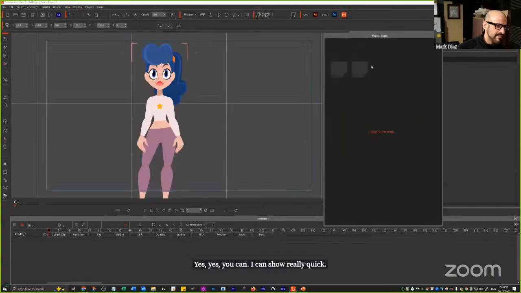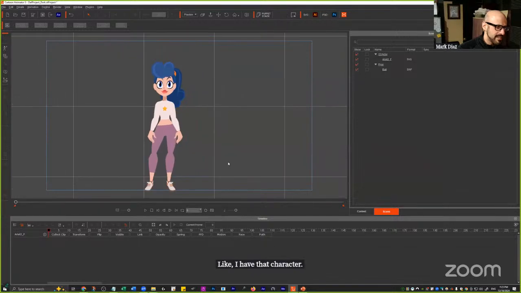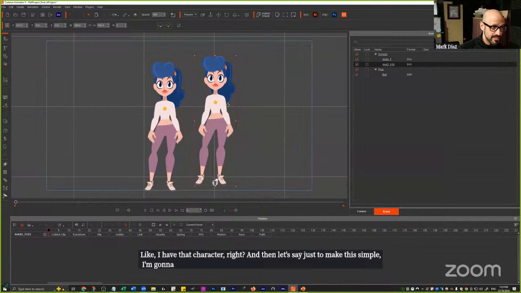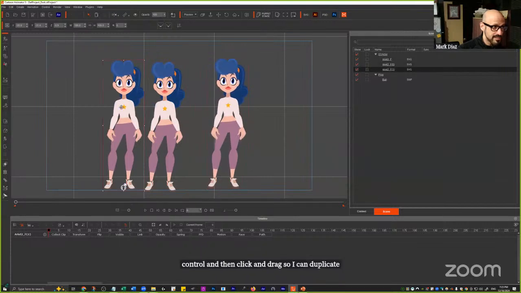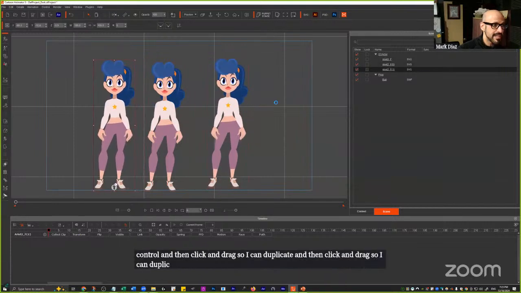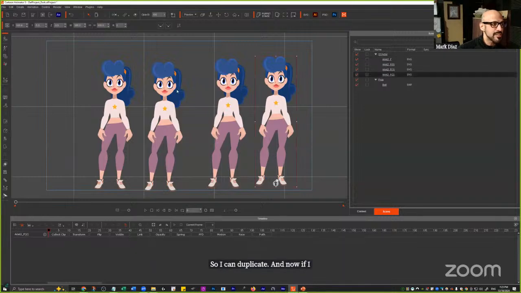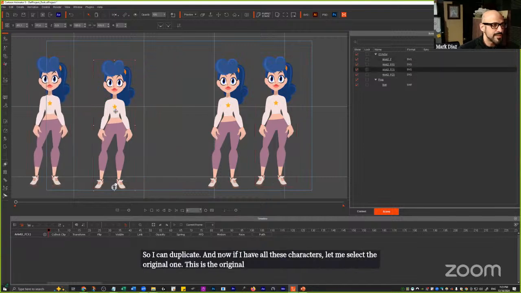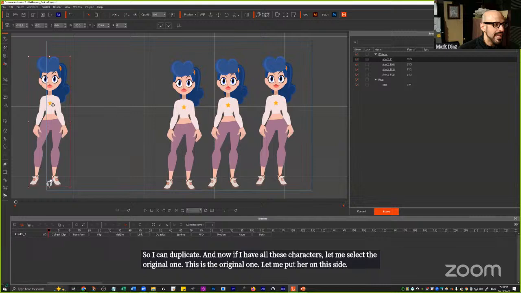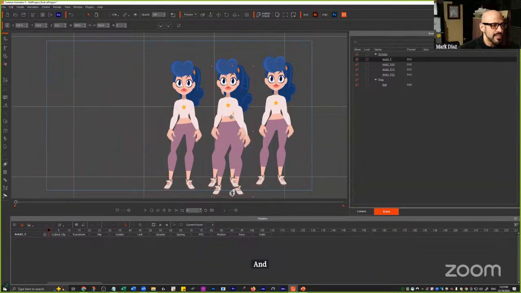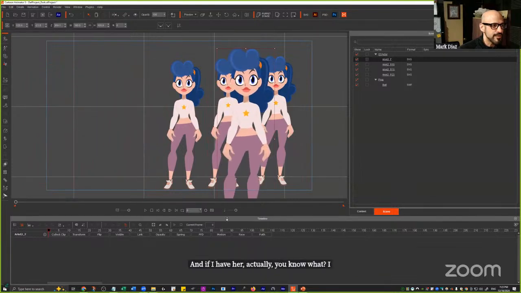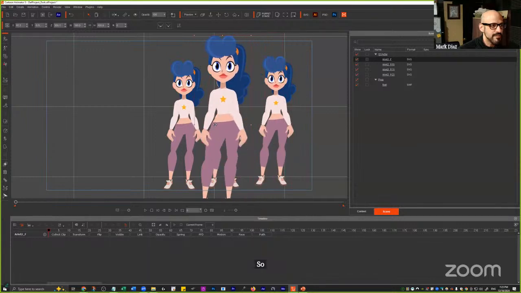Like I have that character, right? And then, just to make this simple, I'm going to press Control and click and drag so I can duplicate, and again, and again. Now if I have all these characters, let me select the original one. This is the original one. Let me put her on this side. Actually, I'm going to bring her fourth, so she's in front of all of them, right?